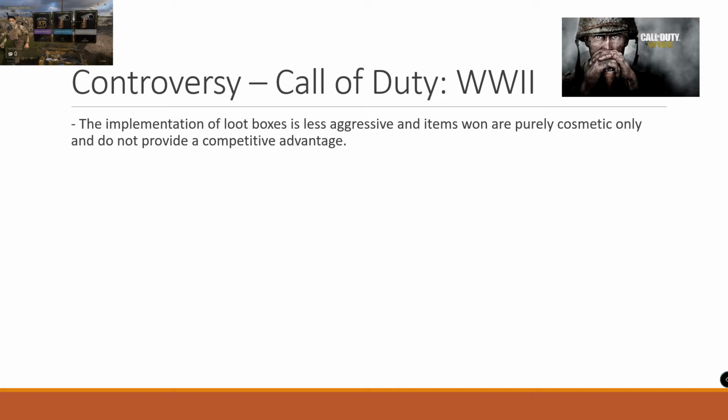So the implementation of loot boxes is less aggressive in this Call of Duty game, and items won are purely cosmetic only and do not provide a competitive advantage. So already this is an improvement from Battlefront 2, which did provide you with competitive advantage if you chose to purchase those loot boxes, because then you have better star cards and better heroes than the other person. So that is already slightly better, but the controversy still remains, as we're going to go over in the next few points.